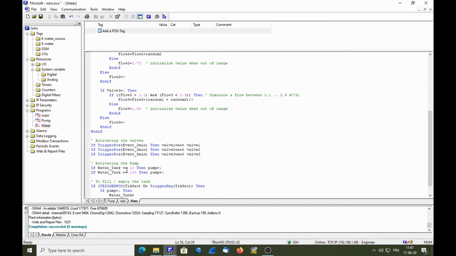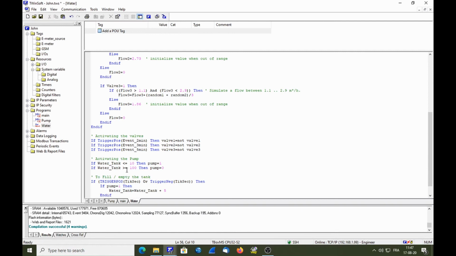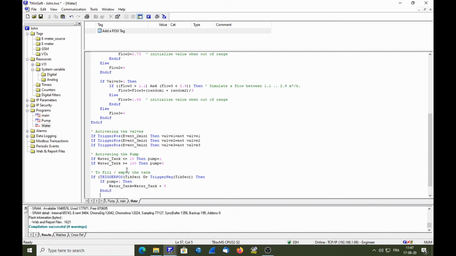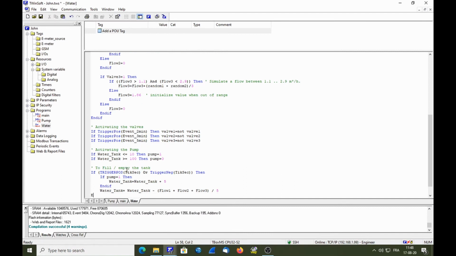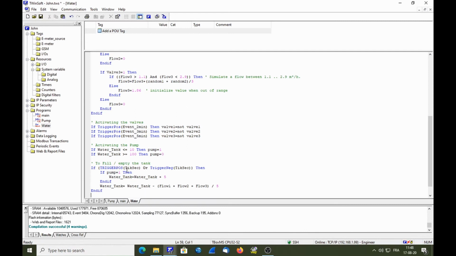So water tank will be the current water tank level plus, let's say, 5%. And this ends. And to empty, the water tank will be the current value of the water tank minus all the flows. Flow 1, flow 2, flow 3, and to empty not too fast I will divide this by 5. And this ends our basic code for simulating a water process.